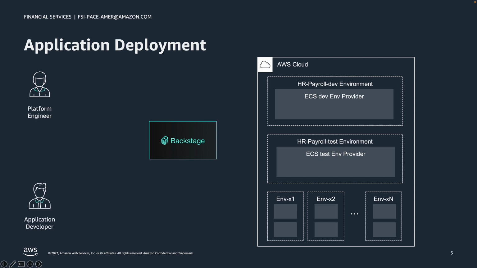With the environments prepared by the platform engineering team and available in Backstage, the application developers can now use OPA on AWS and Backstage to create new applications with corresponding Git repositories and pipelines to easily deploy them into target environments. Now, we cover a lot more detail about the application developer experience in another video, so I encourage you to check that additional video in this series.